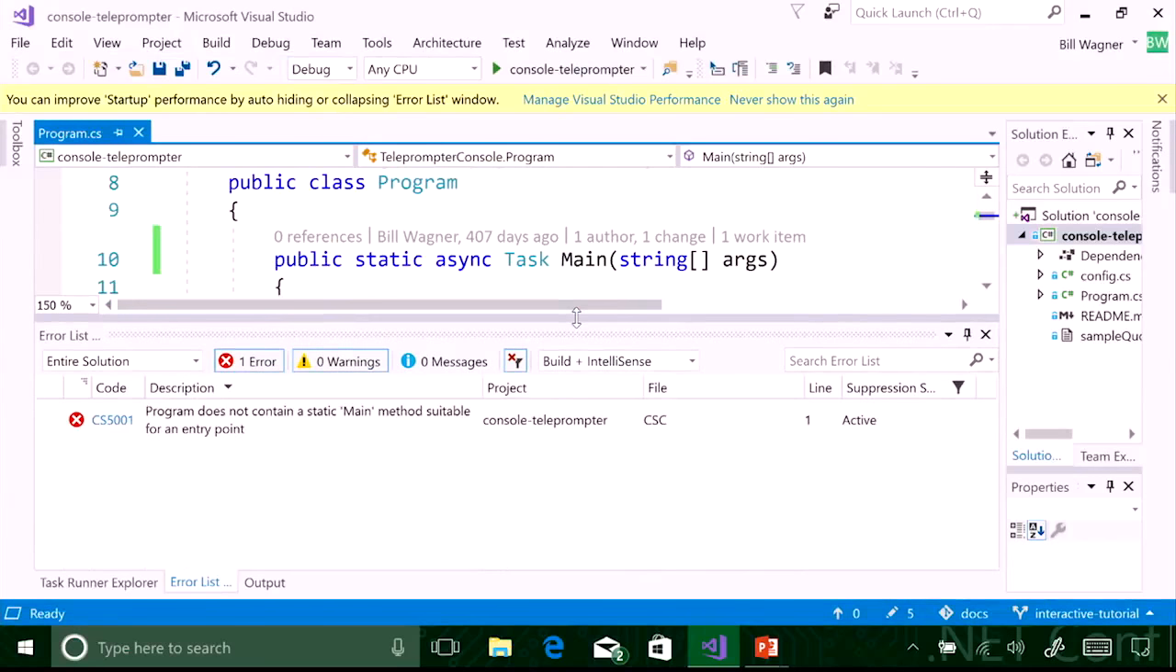And my build failed. I wanted to show you this because if this is the first thing you do when you upgrade a project, the error might not be obvious until you think about it for a minute. I didn't get any red squigglies on static async task main, which is good. It was one of the signatures that is supported. But I get this error that says, program does not contain a static main method suitable for an entry point.